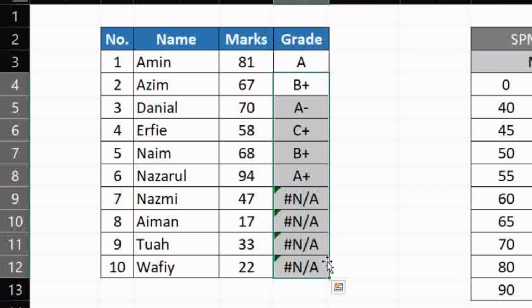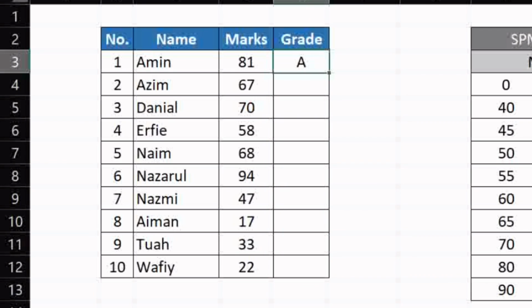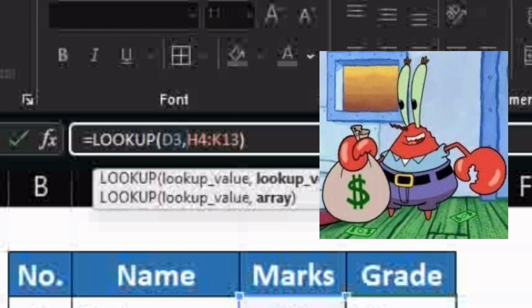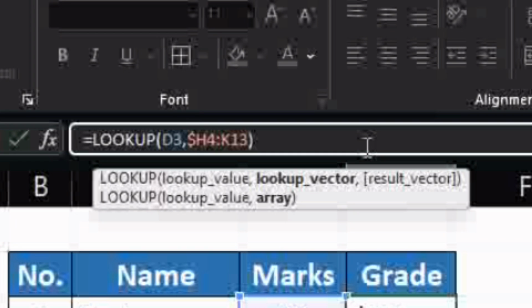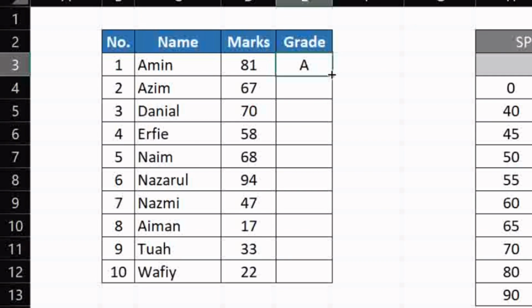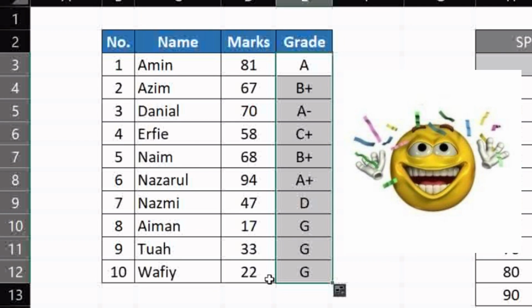To fix this, delete the incorrect formulas and go back to the first one. Add dollar signs in the table reference. Place them before the column letter and row number. This locks the table so it won't move when you drag it again. Now, double click the bottom right corner once more and your table should work perfectly.